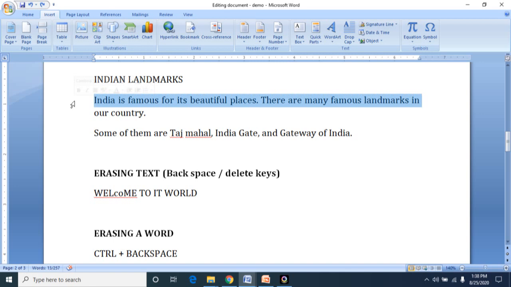Okay. Next, how to select a paragraph. We can select a paragraph. If you want to select this paragraph, place your cursor anywhere on the paragraph and left click three times. 1 2 3.